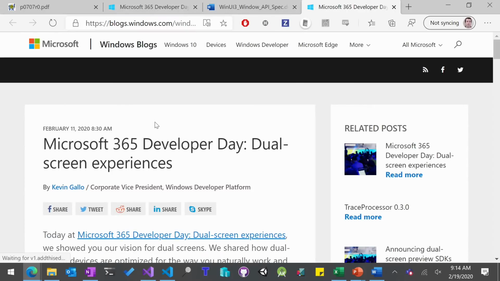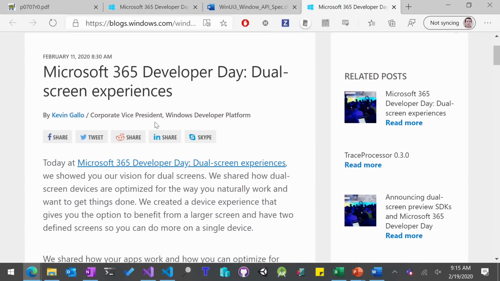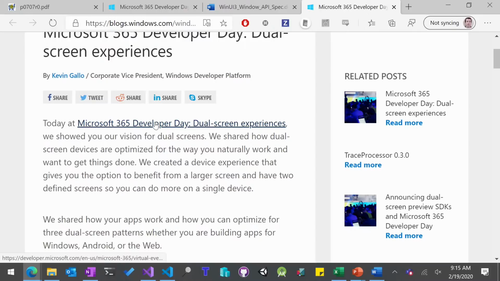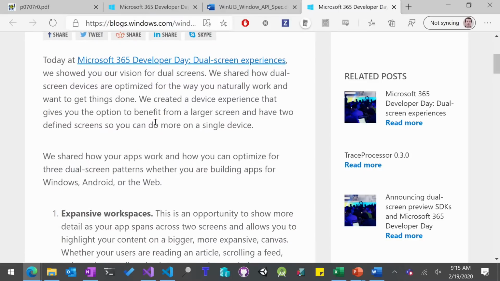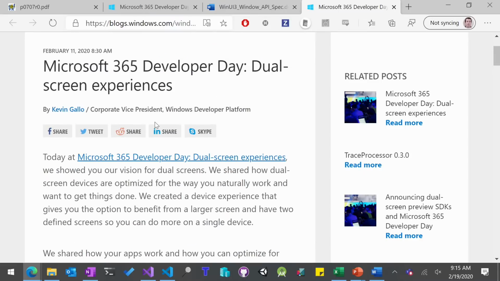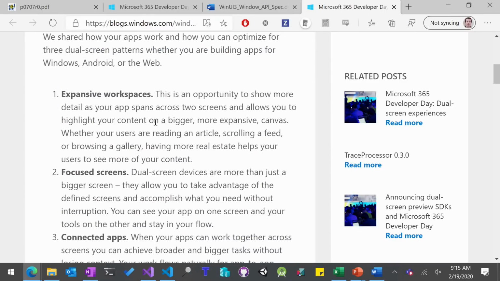There we go. So there's a blog post you can find here from Kevin Gallo, the vice president of our developer platform division. And so you can find just some updates here, and we definitely recommend reading this. We're spending a lot of time on dual screen devices right now, as well as the dev platform for them. And so WinUI is a big part of that.